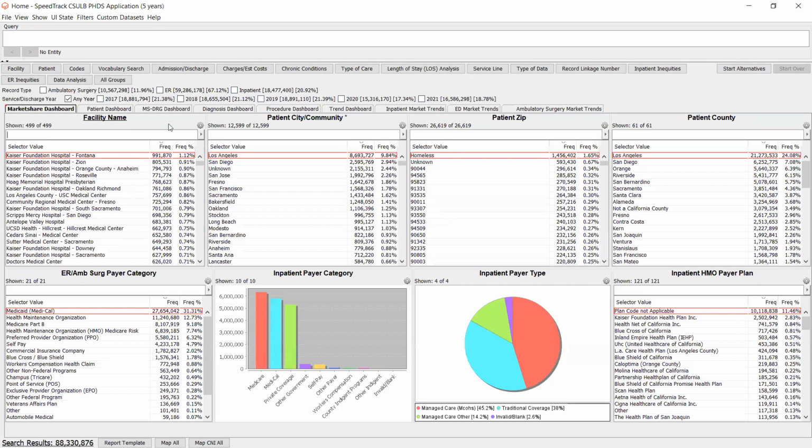And then down below that, you can see I'm in the market share dashboard. In the market share dashboard, we have these categories. For example, facility name is what we call a category. It's just a list of all the field values in these underlying data sets. Each one of these data sets has a field for the facility name or the hospital name. We just integrate all those facility names into a single list. And you can see there's 499 facility names. They're listed here in descending order of frequency, which is the number of patient encounters at each facility.